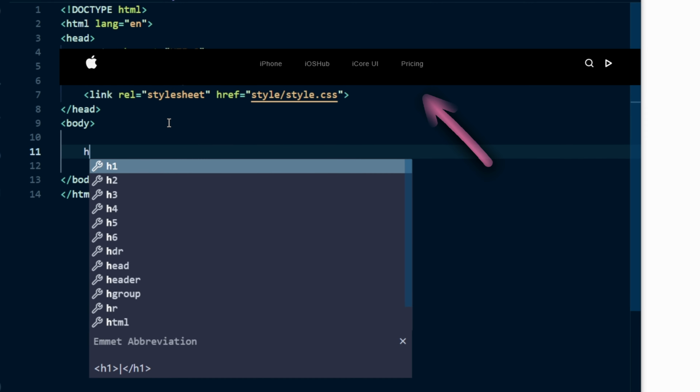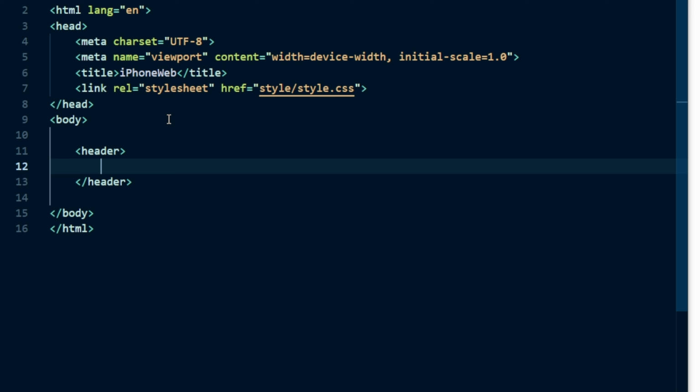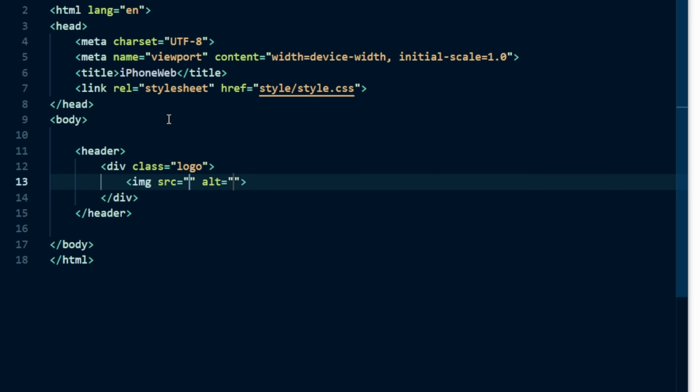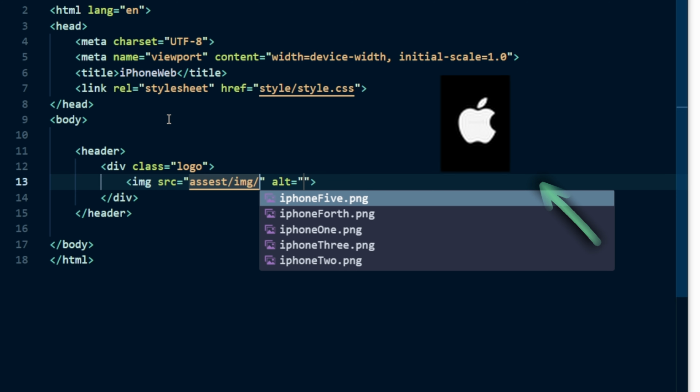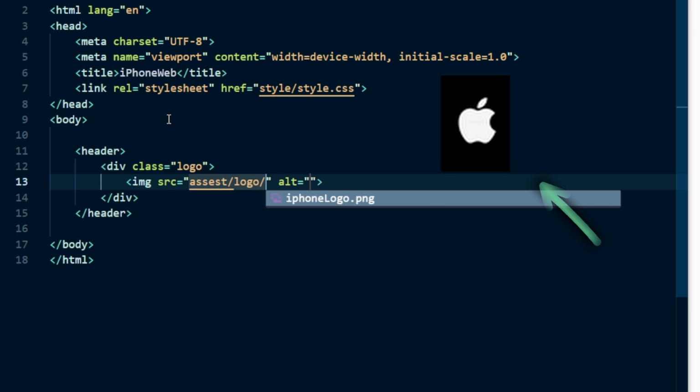First, we have our main header tag. Inside our header, we have a div with the class logo. We've placed an IMG tag, pointing to our iPhone logo.png file, ensuring our brand is visible.